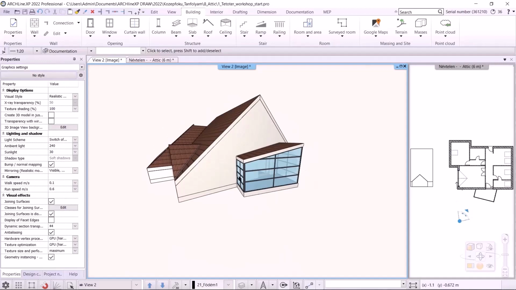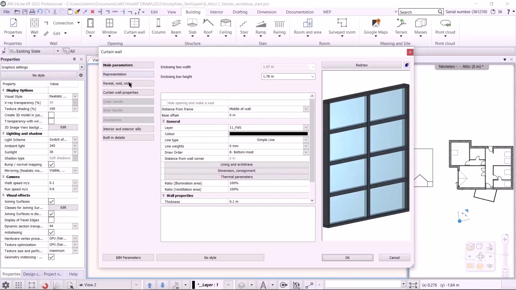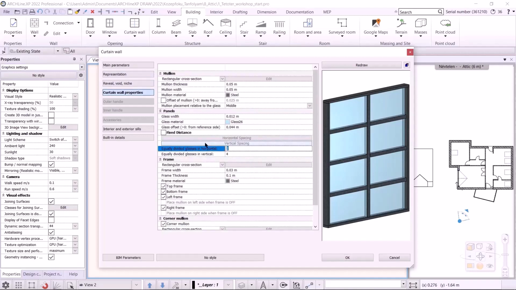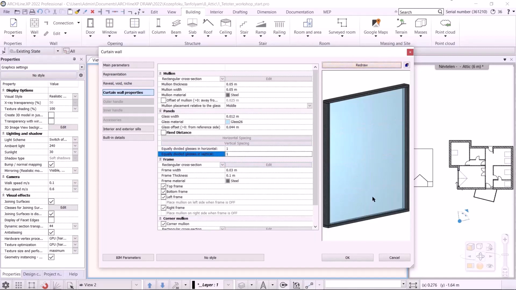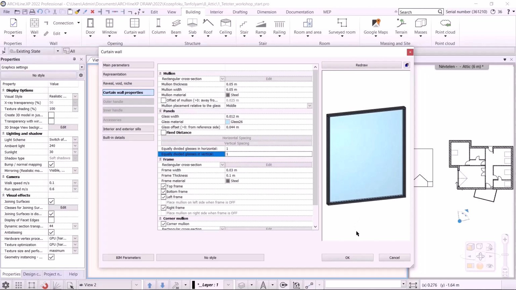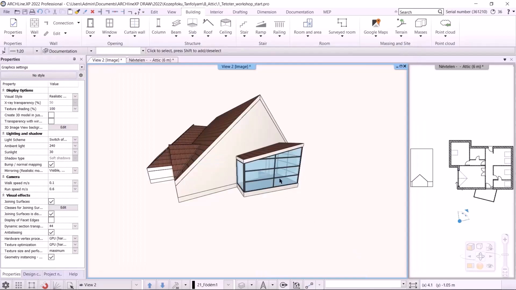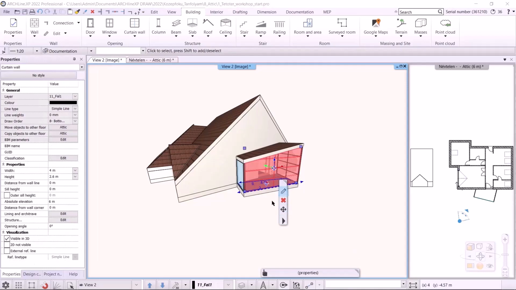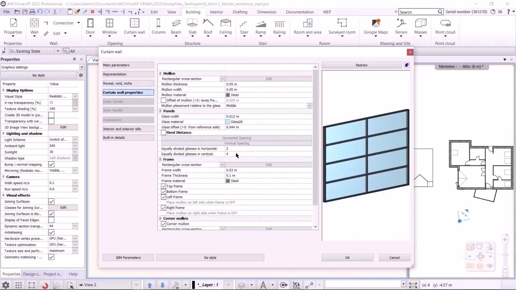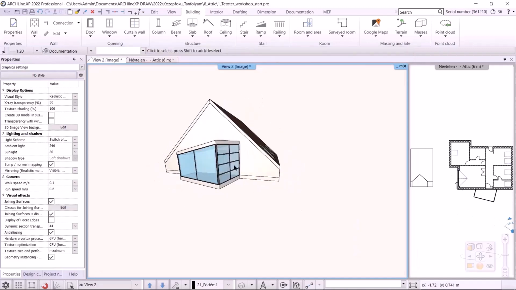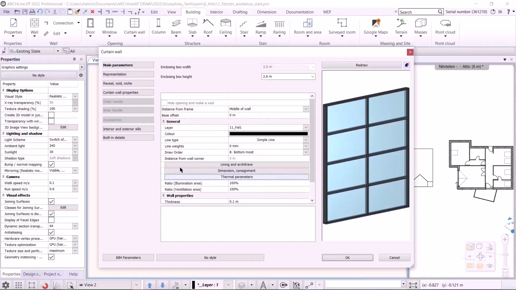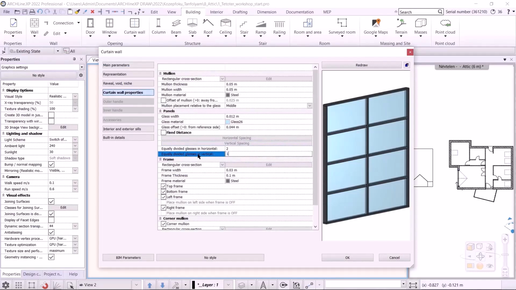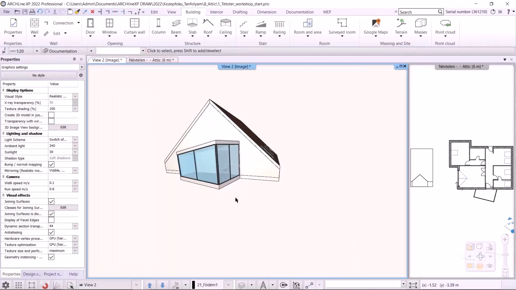I click on the curtain wall, select the pencil, and then in the curtain wall properties, I change the number of glasses horizontal and vertical. I can see the modified version by using the redraw command. I accept it and move on to the next curtain wall. I use the same method here, but now I just convert the number of vertical pieces to 1. For the last window, I use the same. I redraw it, accept with OK, and it's done.